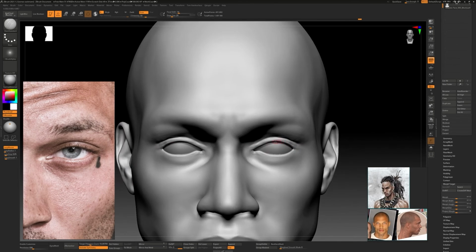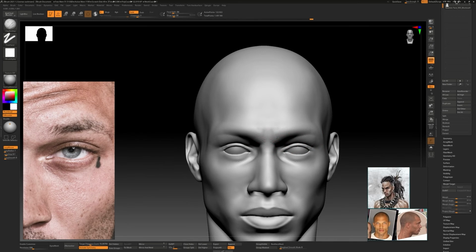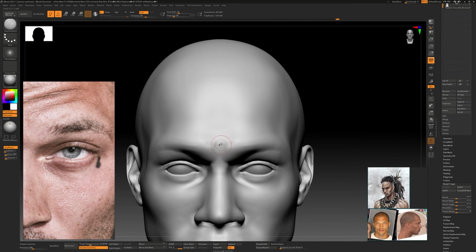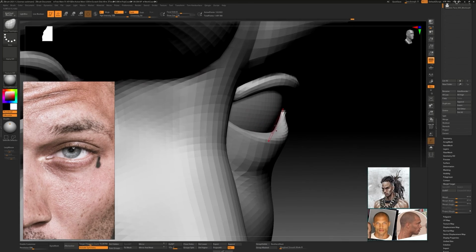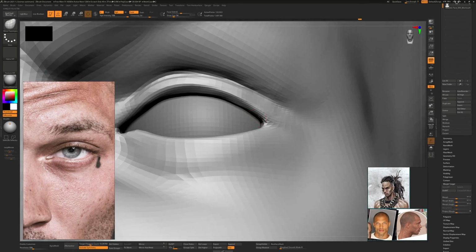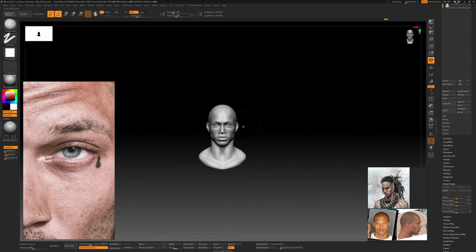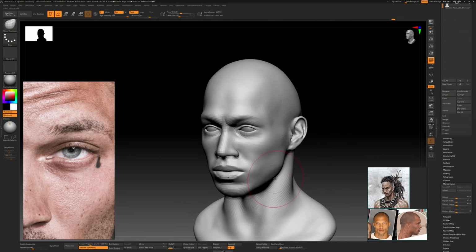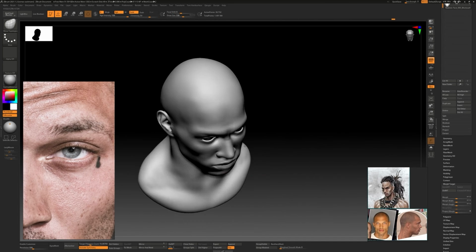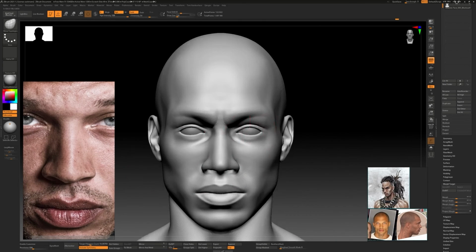And always trying to match as close as possible the reference that we have in the left. Again, we are not doing a likeness, so it doesn't need to be exact, but at least we have that as a reference and we can understand how real life is working. And that helps us a lot to achieve a believable result here. As you see with the move topological, I keep always adjusting the main shapes.